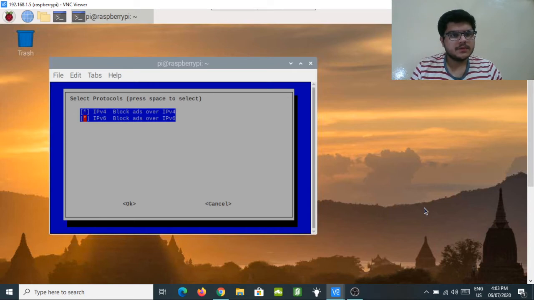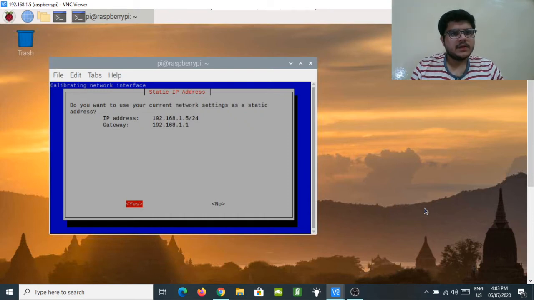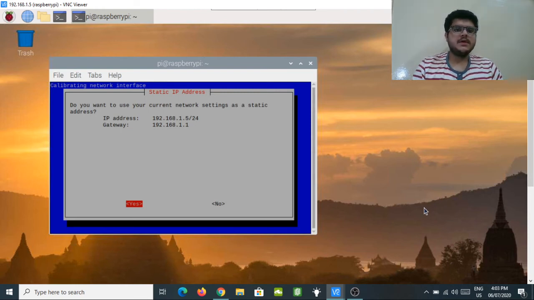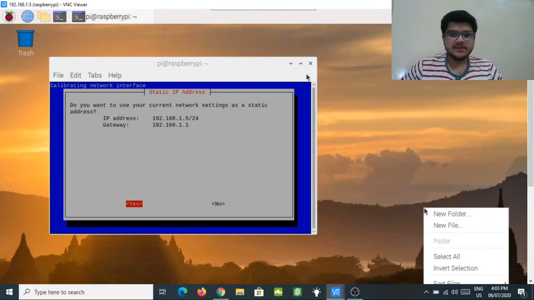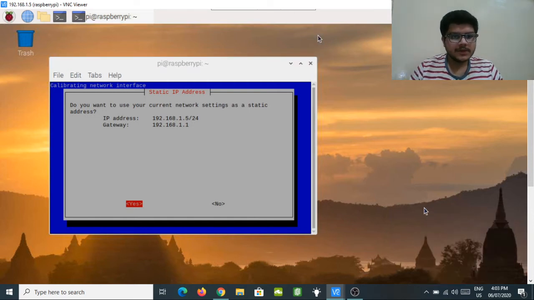And now select protocols, IPv4, IPv6, and now it says, do you want to use your current network settings as static IP address? So I'll just hit enter, and make sure you remember this IP address, because this is the one that you will require when you are setting this up. You'll have to set your Raspberry Pi's IP address as your default DNS server, so you'll need to remember this IP address. Make sure you keep this in mind, and we'll just go ahead and click enter.